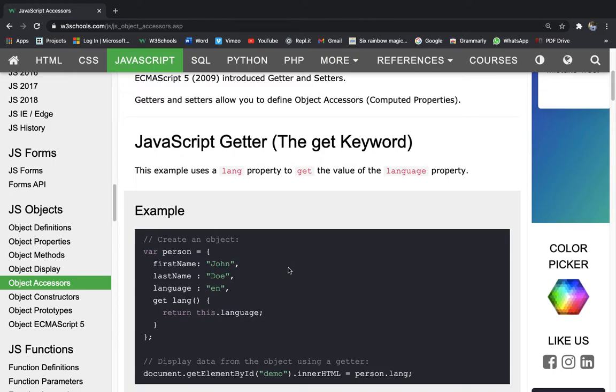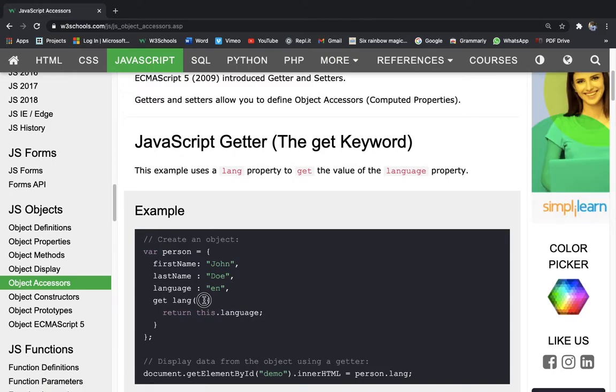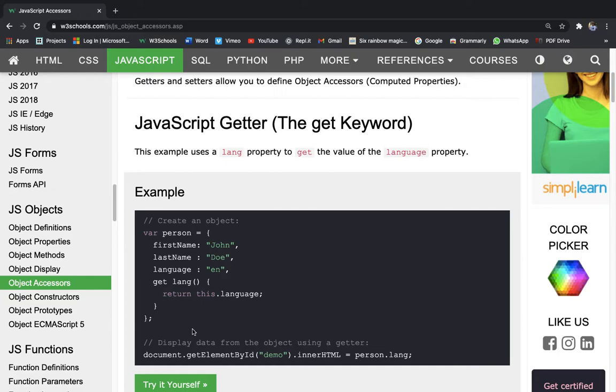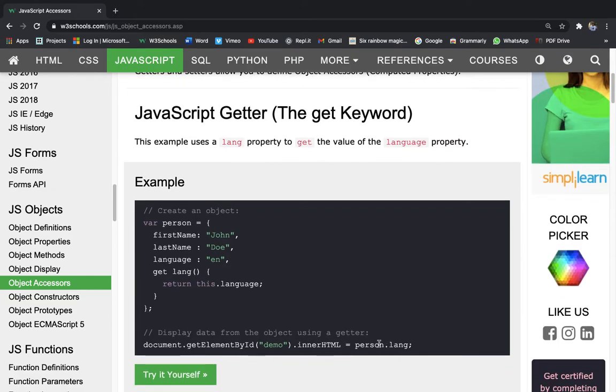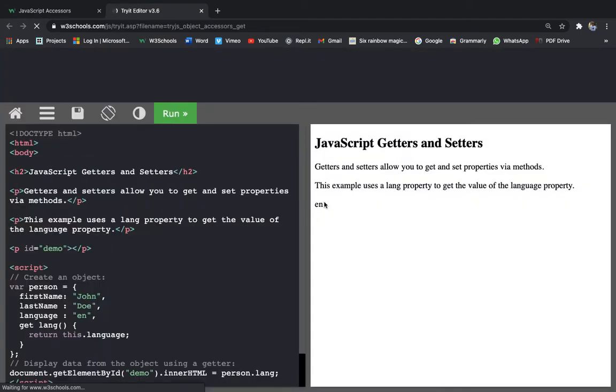So this example uses a lang property. It is making a getter lang, and in that it is getting the value of the language property. The language property is en, and it is returning this.language. Whenever we call the getter like a property, it will show the value of language, that is en. So let's try it. And it is showing us en.